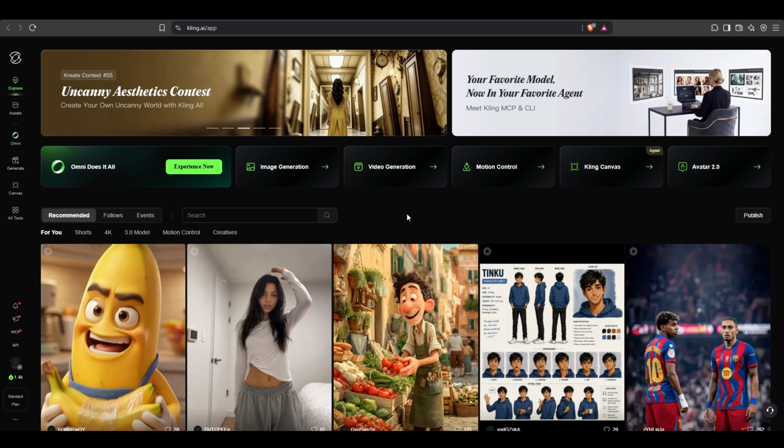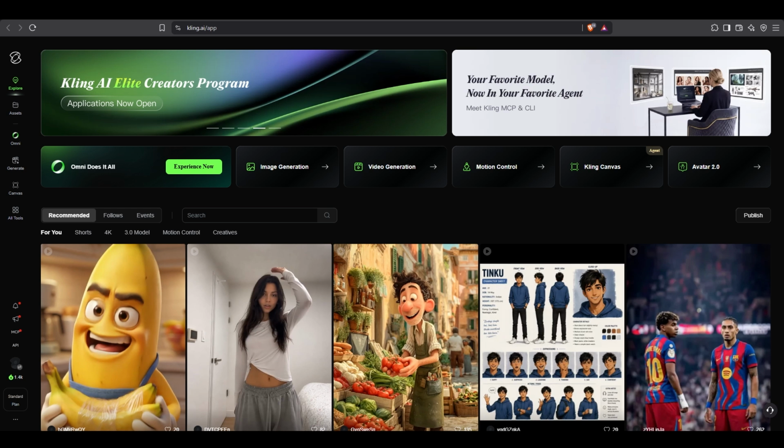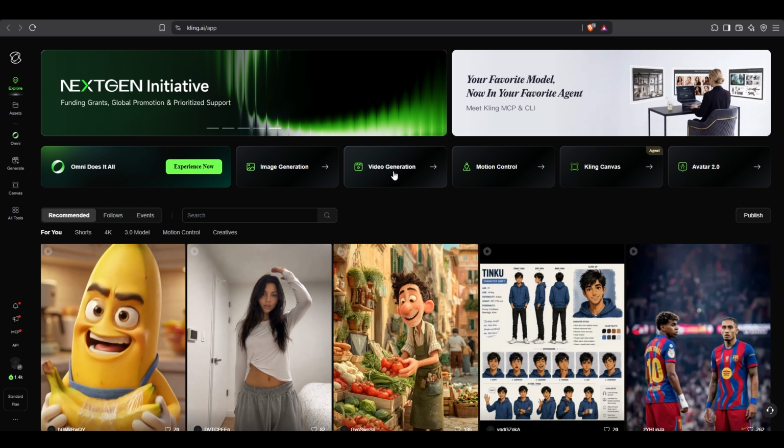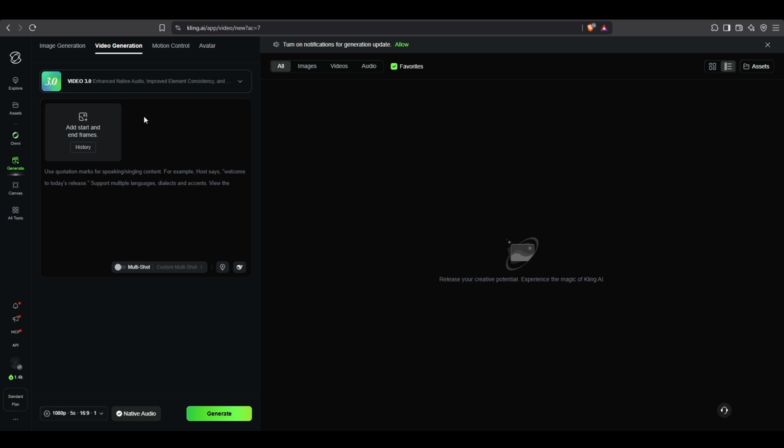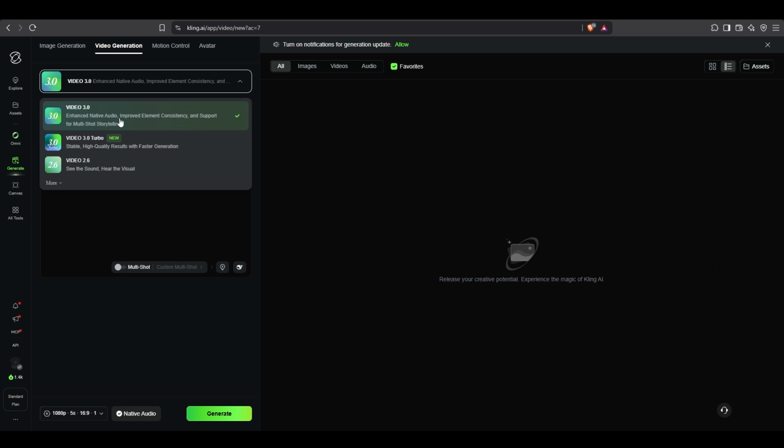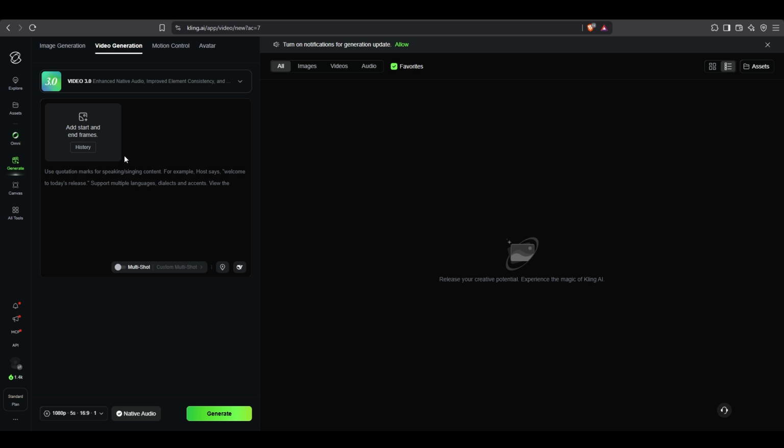One of the biggest limitations of other AI video generation is that most tools create only one isolated clip at a time. Multi-shot narratives changes that. Let's go on video generation. On the left you have your chat box. Make sure video 3.0 is selected. You have also a video 3.0 turbo for faster generations. You can add start or end frames.